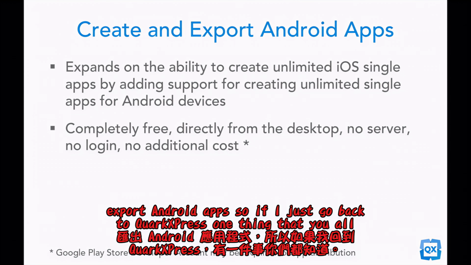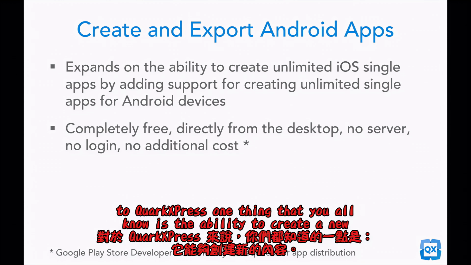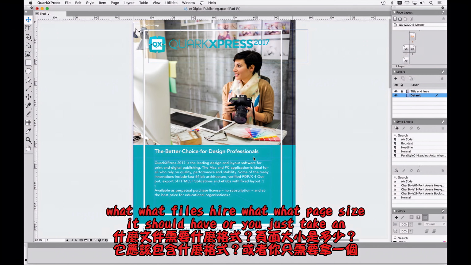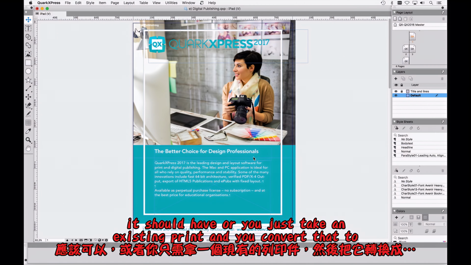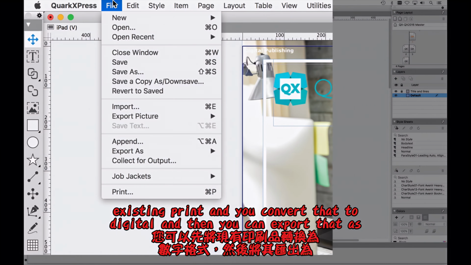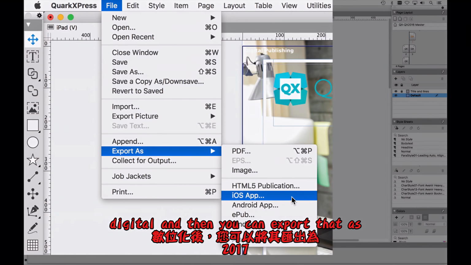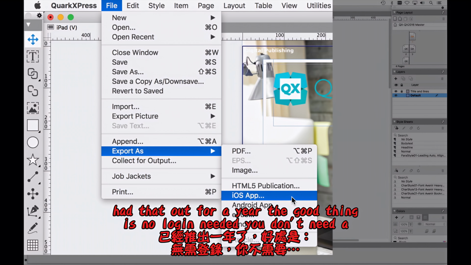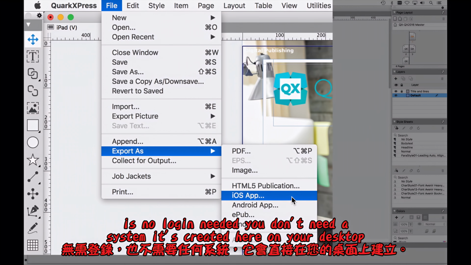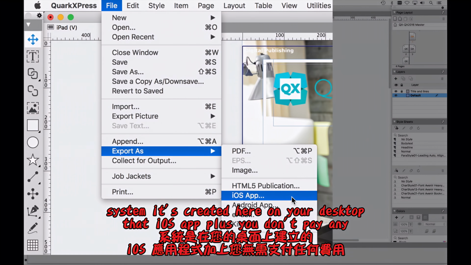So if I just go back to QuarkXPress, one thing that you all know is the ability to create a new project that is digital, right? So instead of print, you choose digital, you choose what file size, what page size it should have, or you just take an existing print and you convert that to digital. And then you can export that as iOS in QuarkXPress 2017. We've already had that out for a year. The good thing is no login needed. You don't need a system. It's created here on your desktop, that iOS app. Plus, you don't pay any extra fees to any service provider.